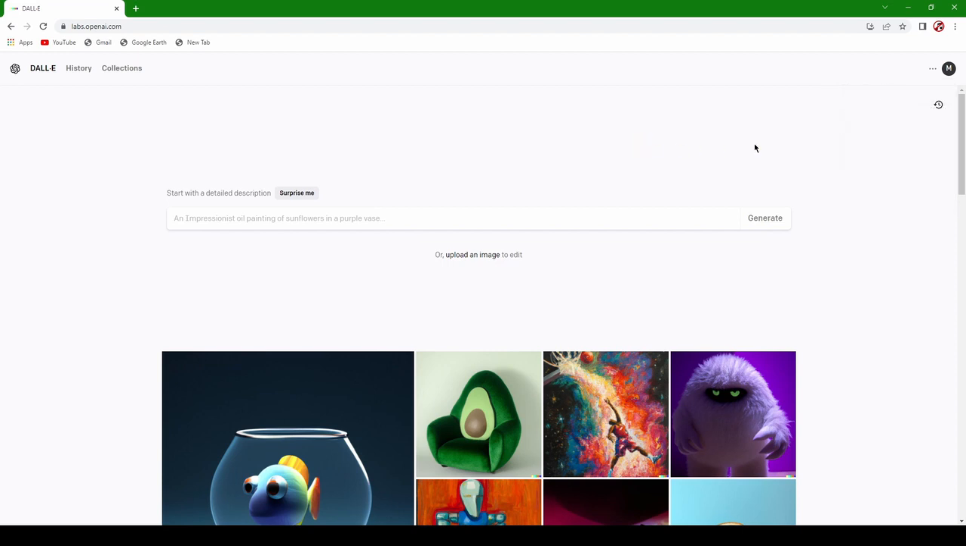Keep in mind, you cannot create as many accounts as you want, since there's a limitation. You can use only one phone number per account. So you cannot create 1,000 accounts, right? Now we are on the homepage of DALL-E, and it's pretty simple and pretty straightforward. I mean, the homepage looks very minimalistic, very simple.